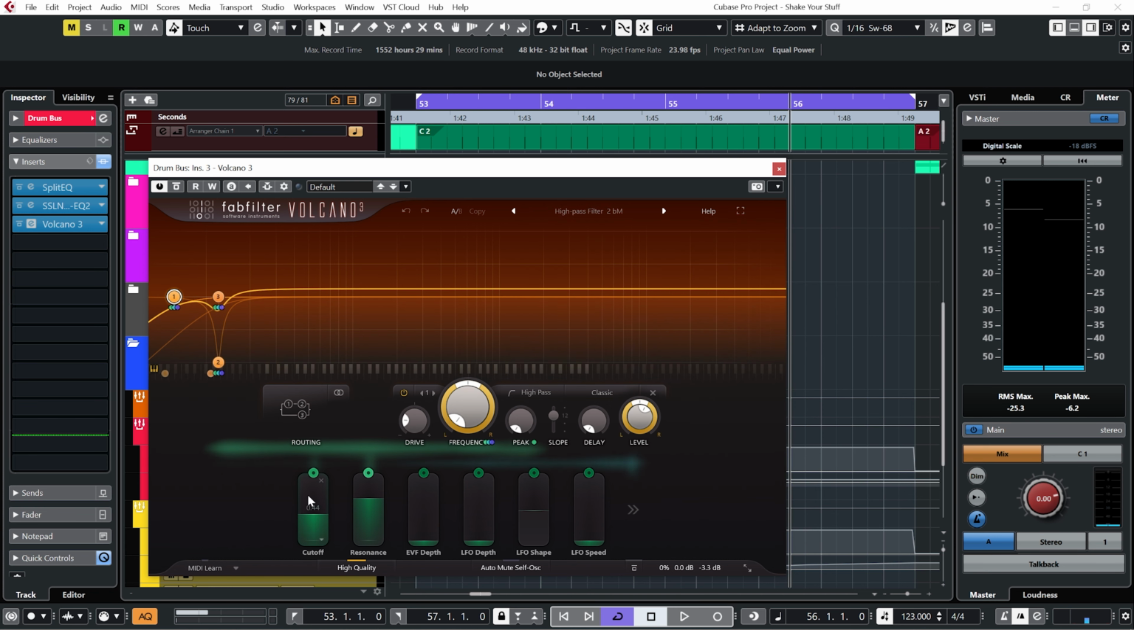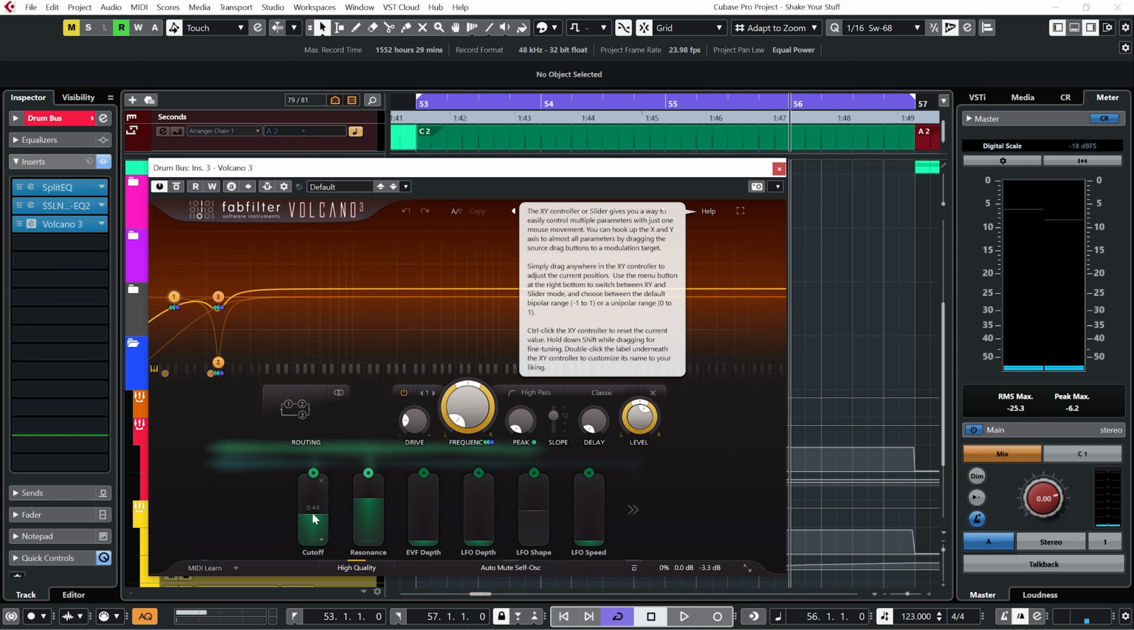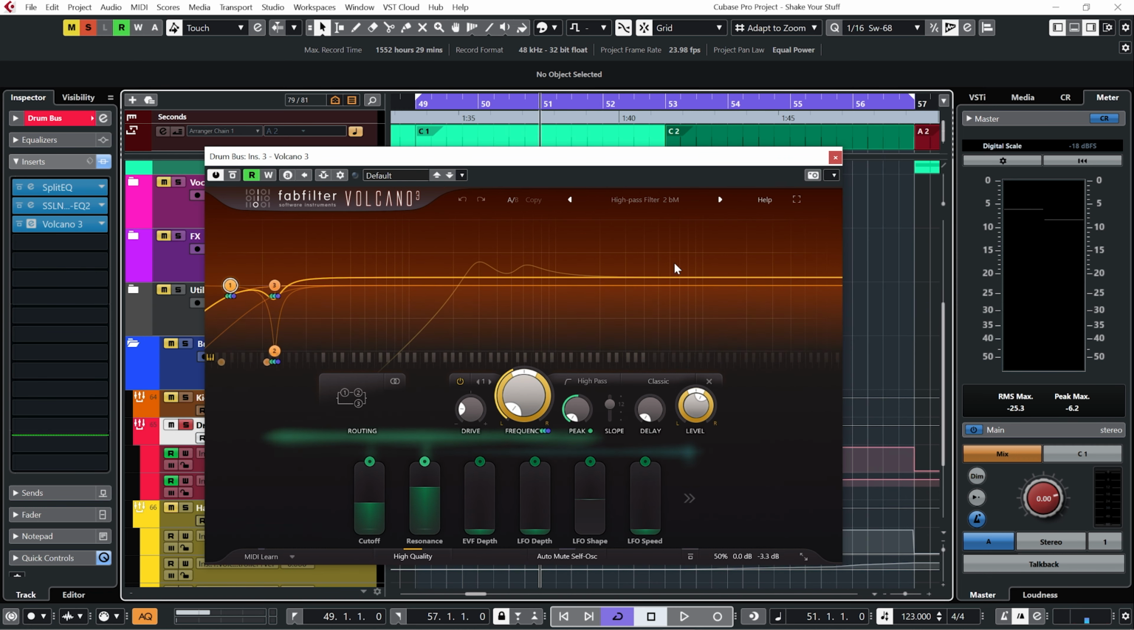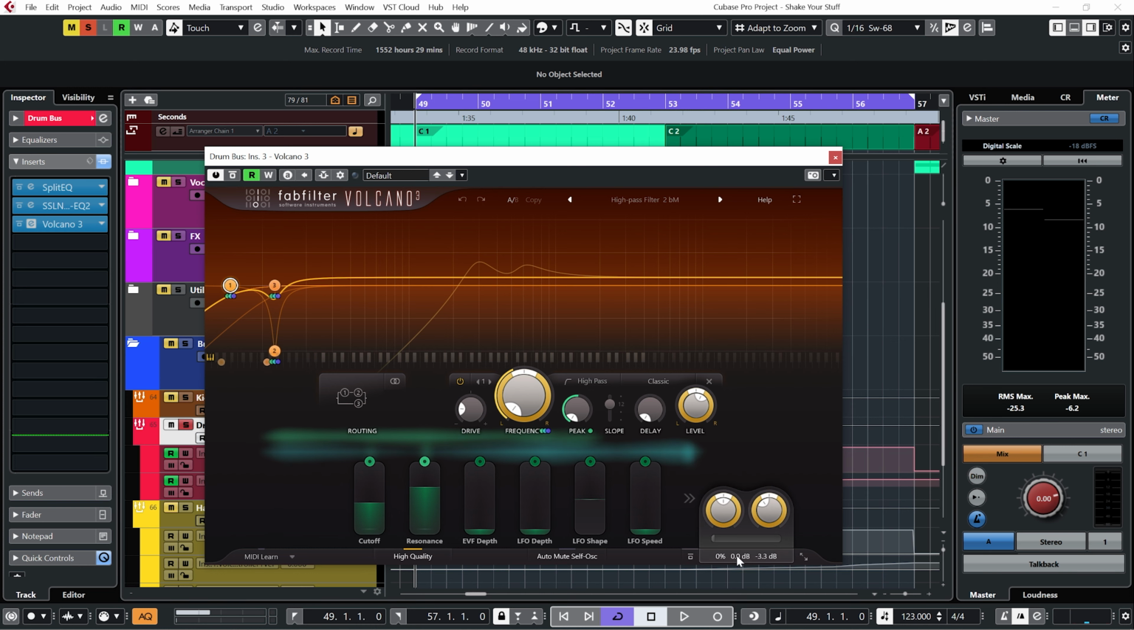And to automate the frequency, you just use this macro control here, cutoff. So two bits of automation on the drums here. First one is to automate the dry wet mix, and the second one is to automate this filter cutoff. Sounds like this.